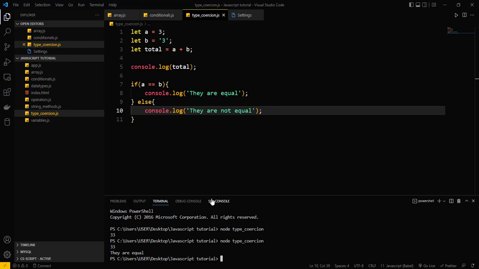Well, this is because the double equal sign checks only the values of the variables, right? So it checks if 3 here is equal to 3. So it says they are equal. The double equal sign is not checking if the 3 here as a number is equal to 3 here as a string. It's not comparing their type, just the value. And this type of conversion is usually called abstract or loose comparison, right?